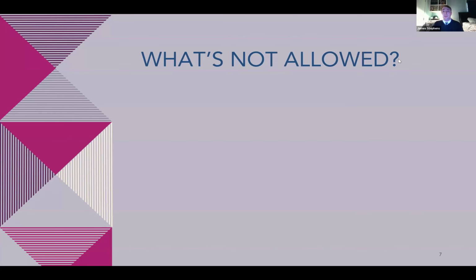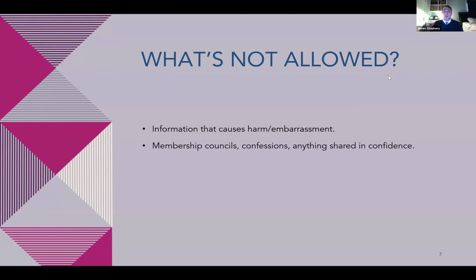But even though the church is a little more lenient about what types of stories are allowed to be written, there are some guidelines about what should be avoided. And this includes, but is not limited to, any information that causes harm or embarrassment. The purpose of history is to uplift others and bring them to Christ, not to rehash some old drama.